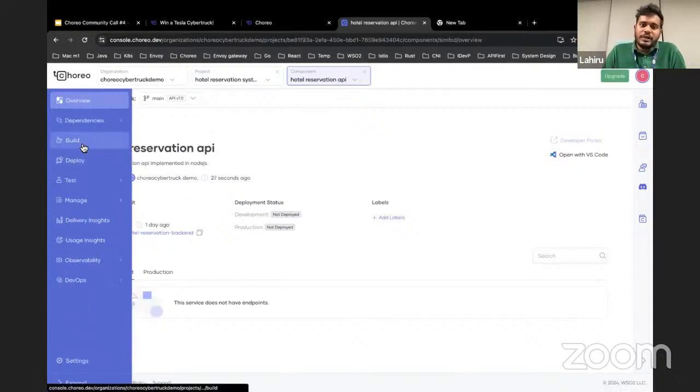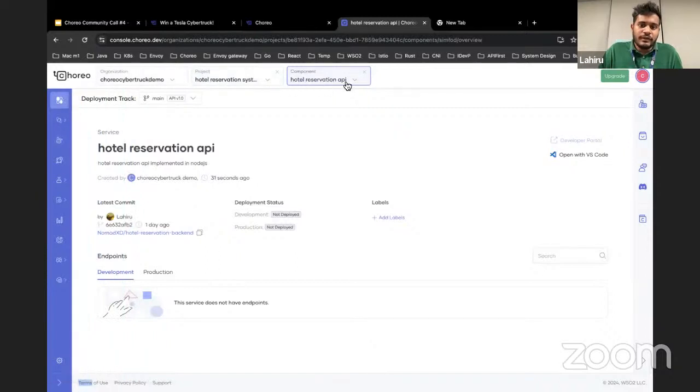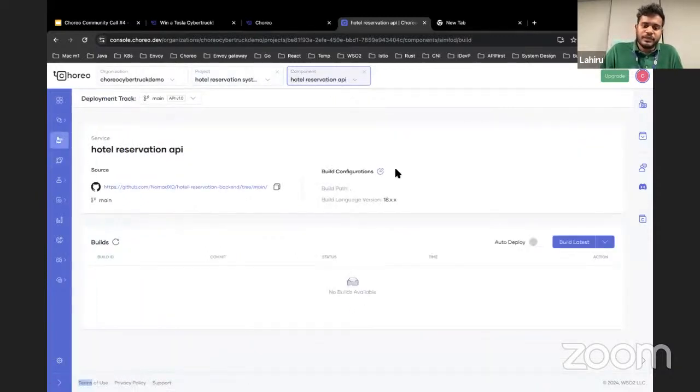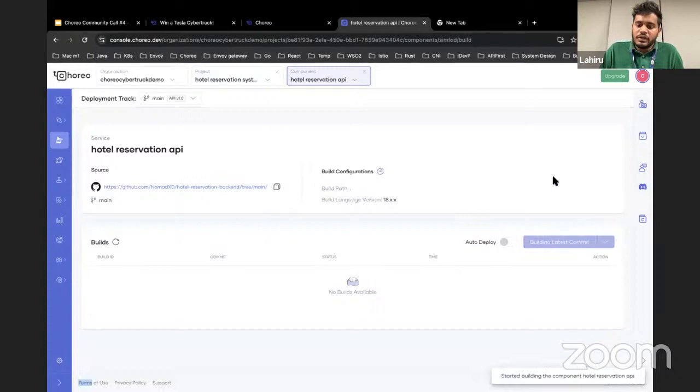So to build the service, you have to go to the relevant component, and from there you have to go to the build section, and from here you have to click on build latest. So now the backend service is being built.